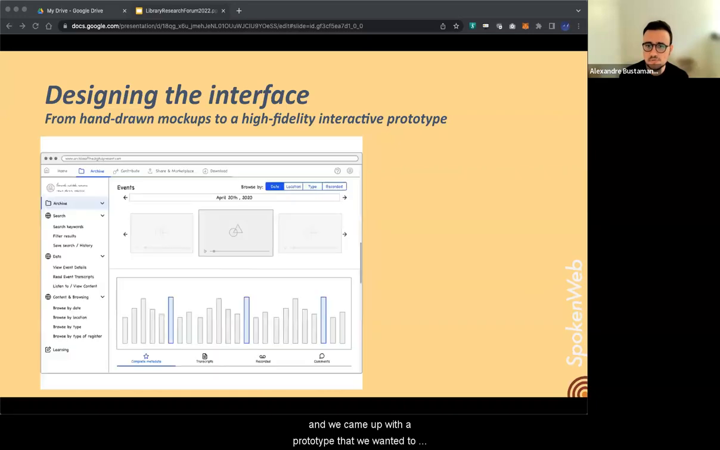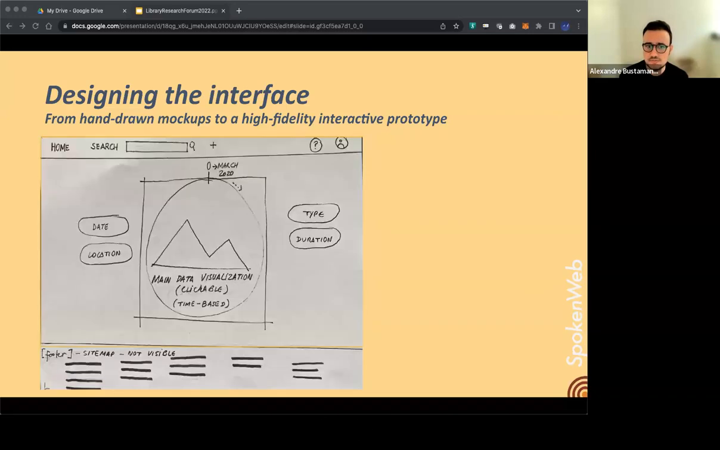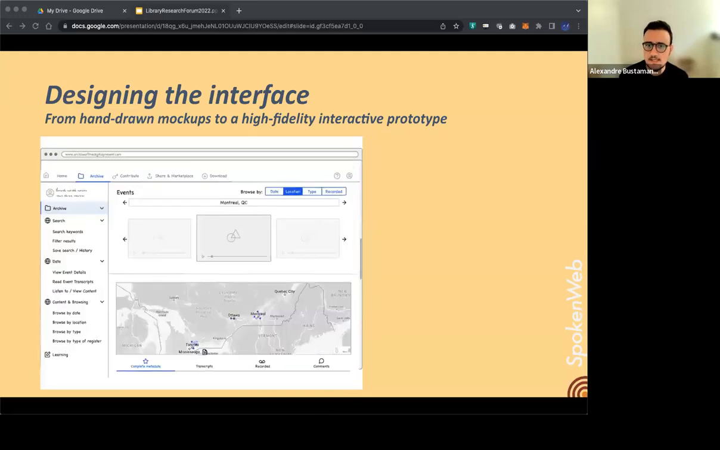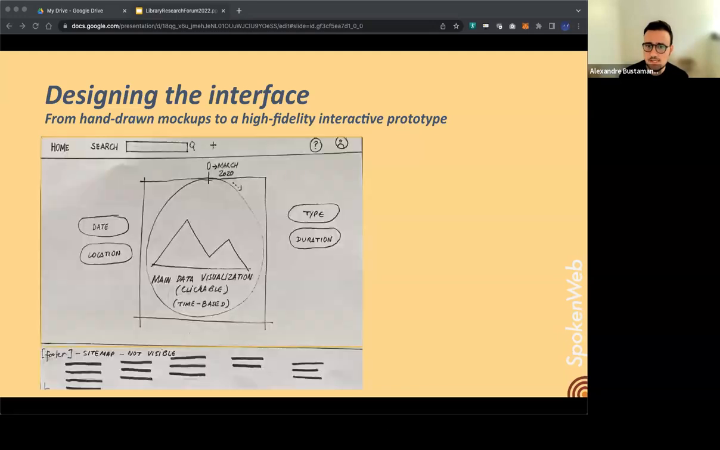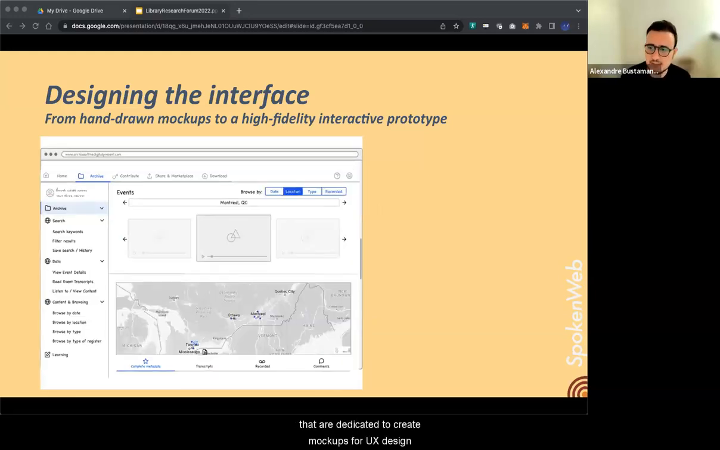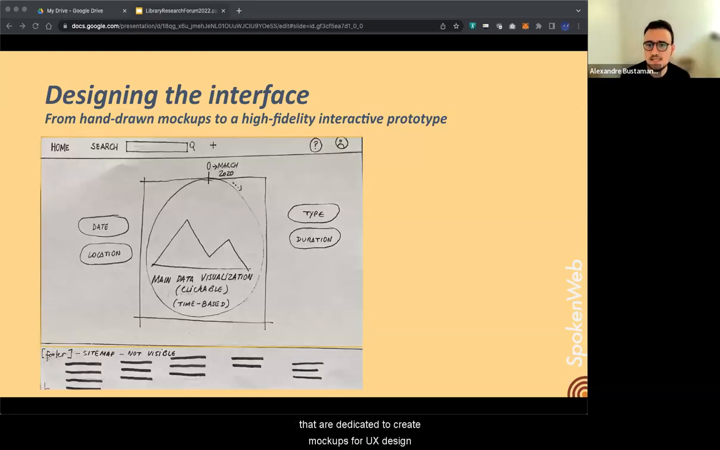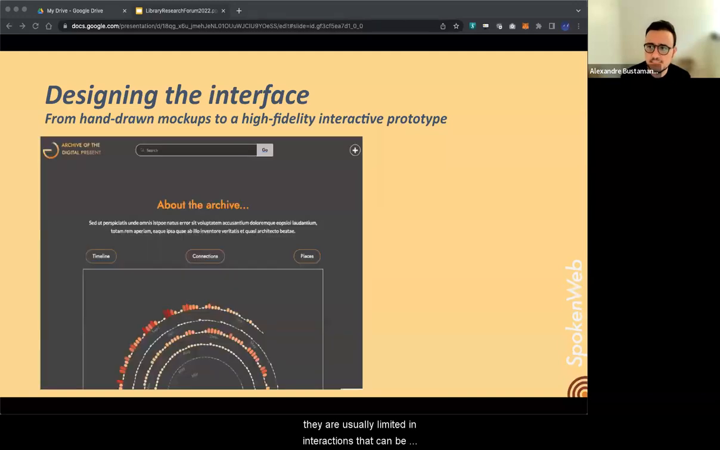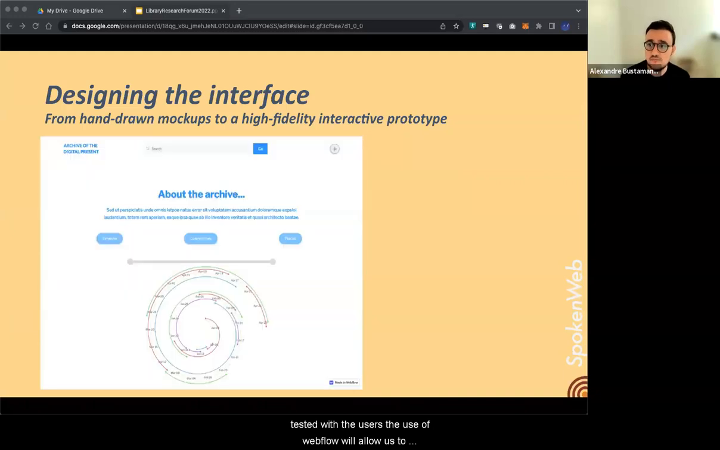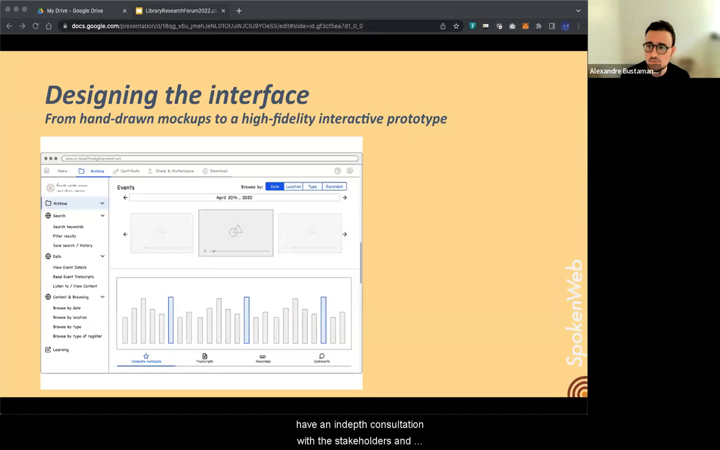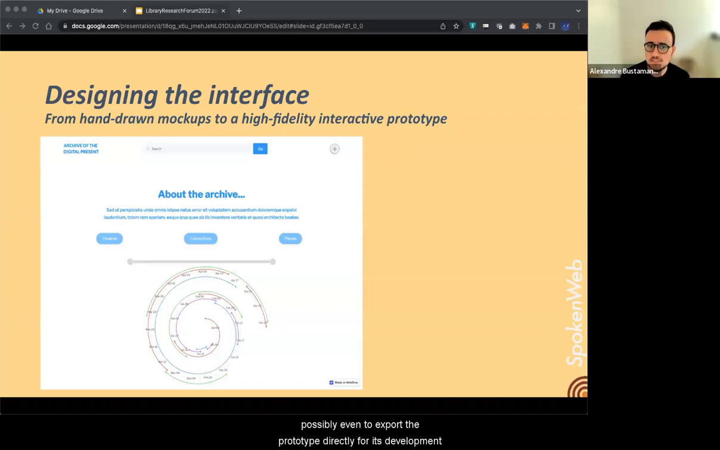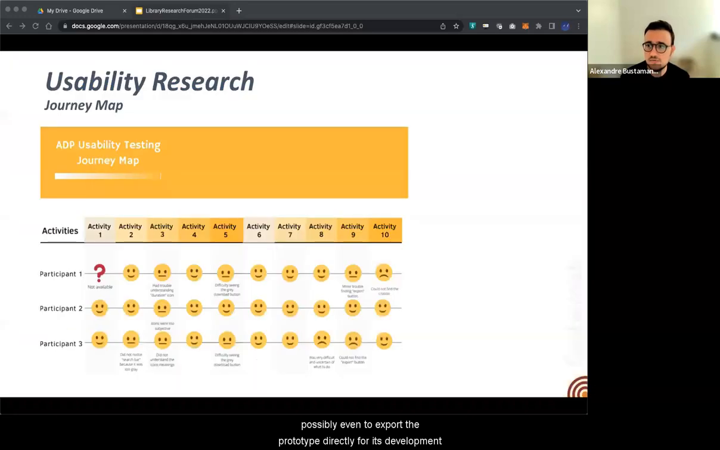And we came up with a prototype that we wanted to test with the users. For this, we decided to use a no-code platform called Webflow to build a high-fidelity prototype. And differently than using static images or software dedicated to creating mockups for UX design, that are usually limited in the interactions that can be tested with the users, the use of Webflow will allow us to have an in-depth consultation with the stakeholders and possibly even to export the prototype directly for its development.